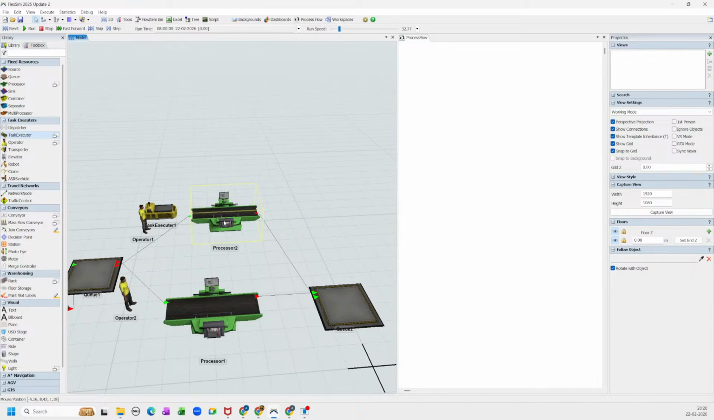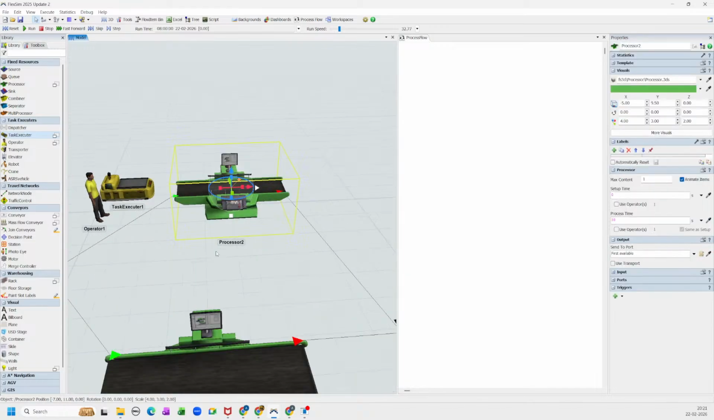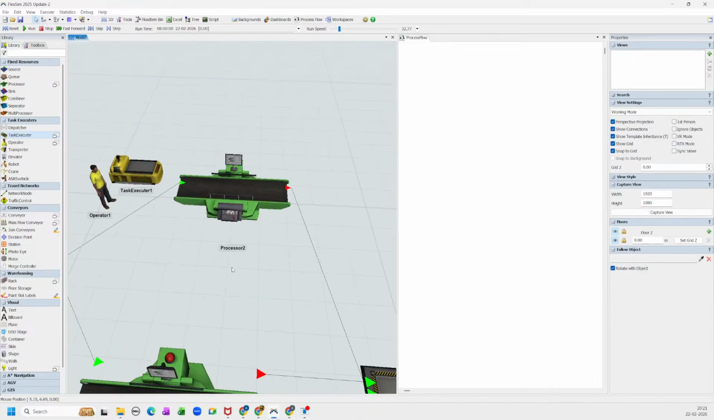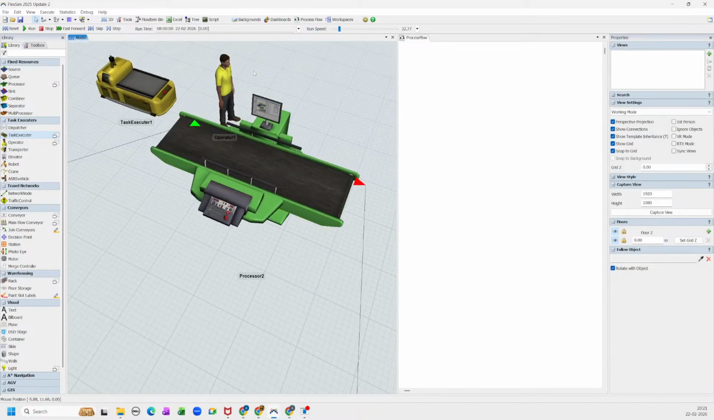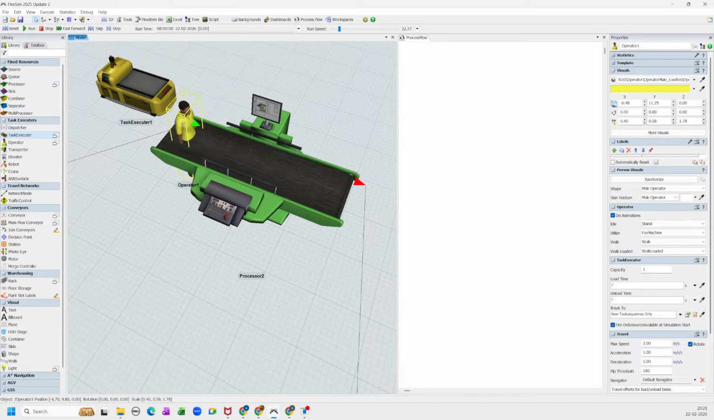For example, a table, a workstation where an operator stands. Let's talk about this as a workbench. The operator needs to perform some activity at this area, then he will come to this area, perform some activity, come to this area, perform some activity, and then he will transfer the part ahead.